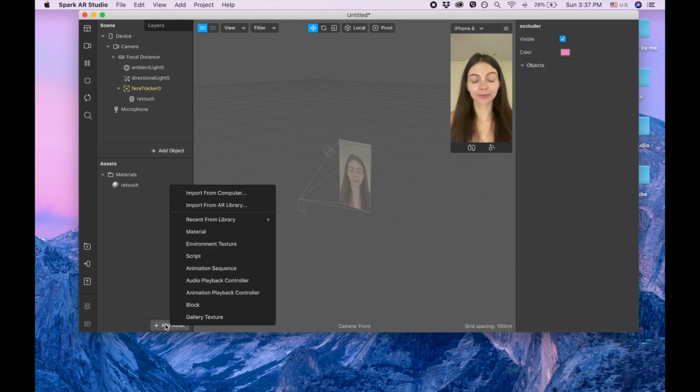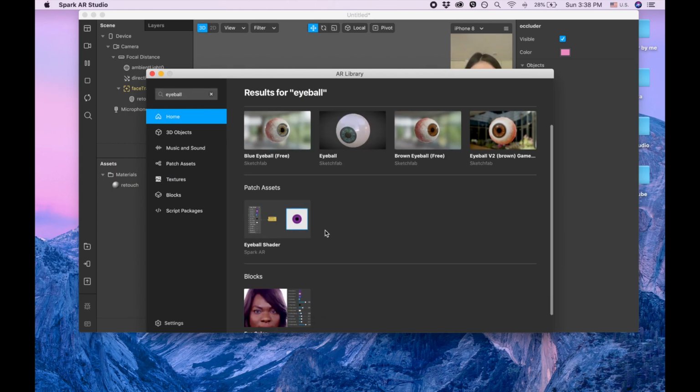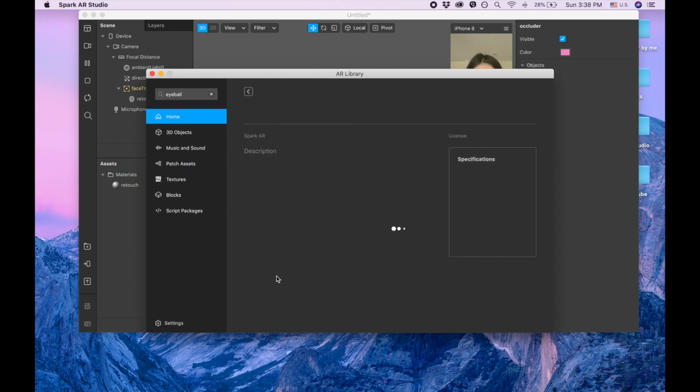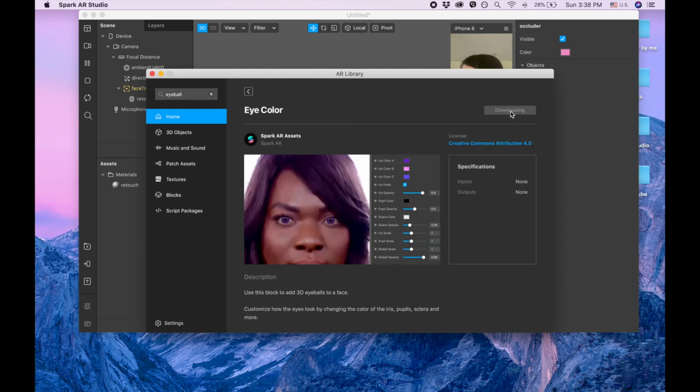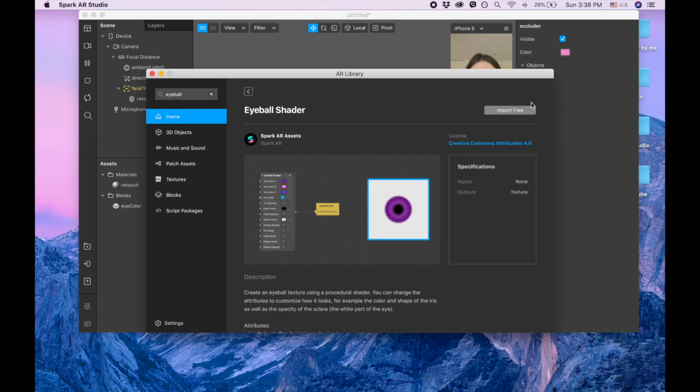So I need to add asset and import from AR library. We're clicking this one, and then we're searching for eyeball, and we need to download this block, import free, and you see block appear here. We come back, then we also need to download this patch, import free, and now this patch appeared here.